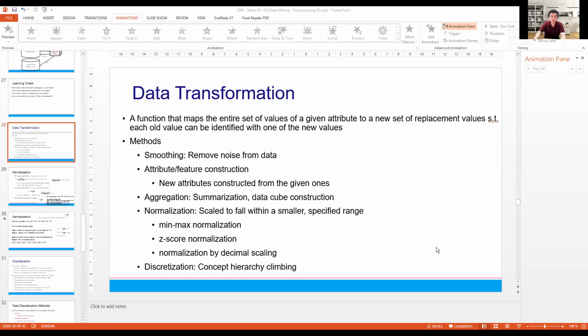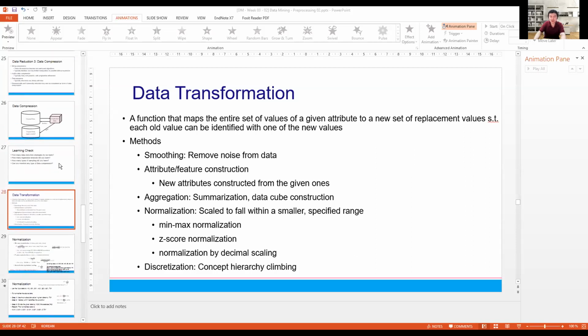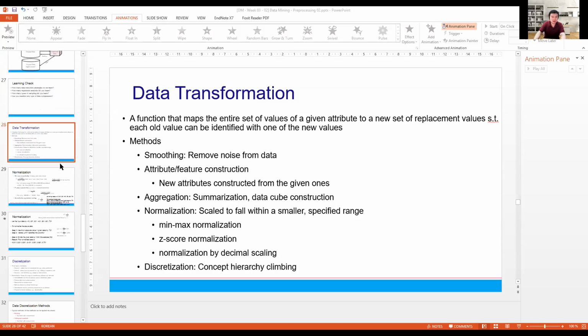Hello, this is the video for the data mining course, and I'm going to continue the lesson about data pre-processing in the second part. In the last video, we already discussed data reduction, and in this video, I would like to discuss data transformation.